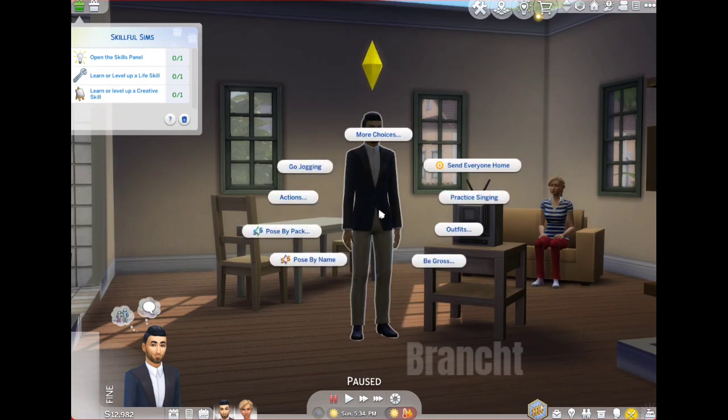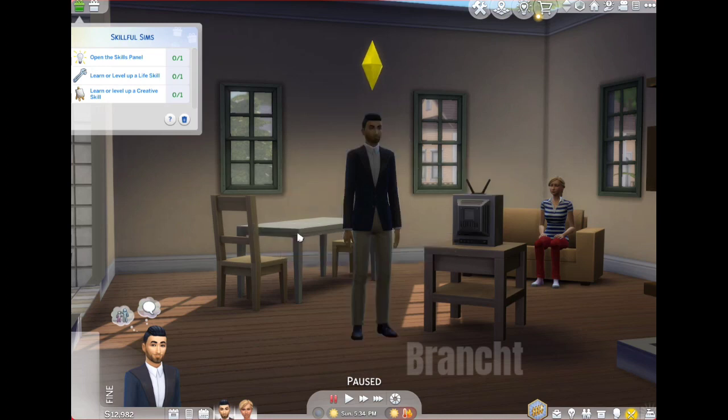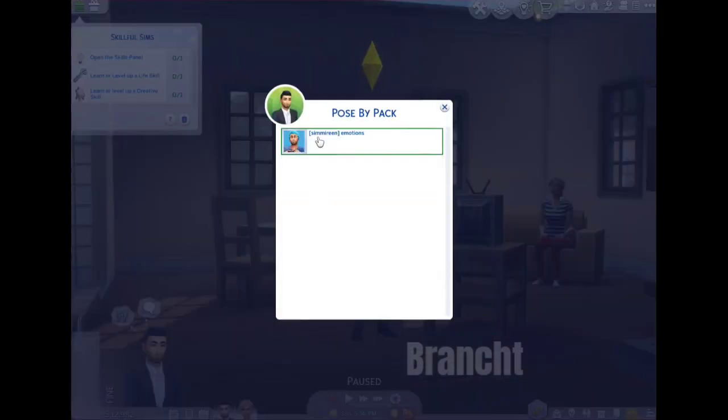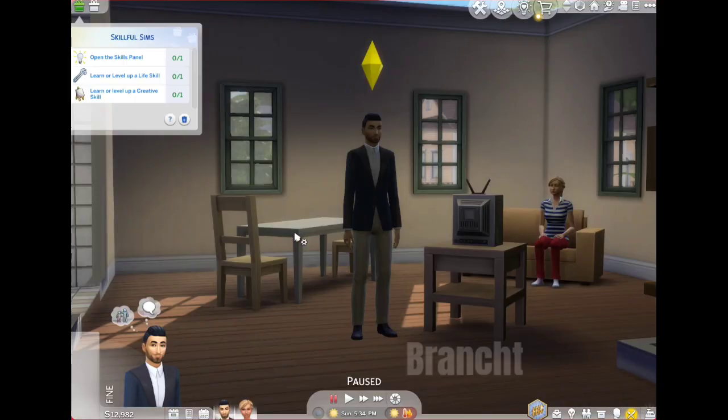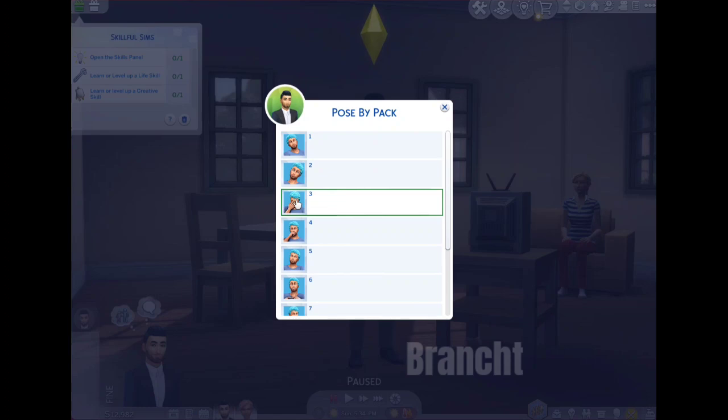To use the pose, click on our Sim and select Pose by Pack. Then select the pose pack that we just downloaded, which is Emotions. Then select a pose, which will put it in the queue. You can select another pose and you're just gonna add it into the queue.